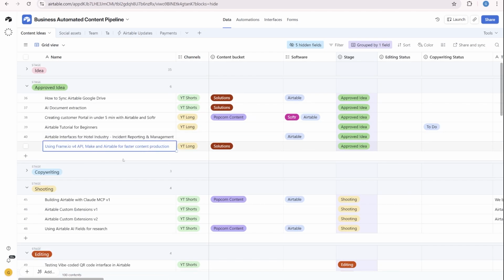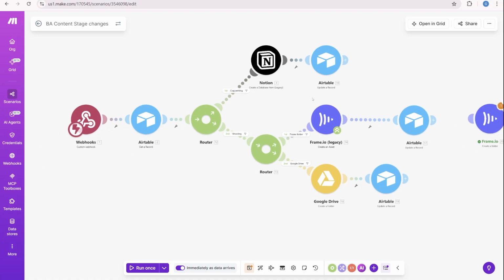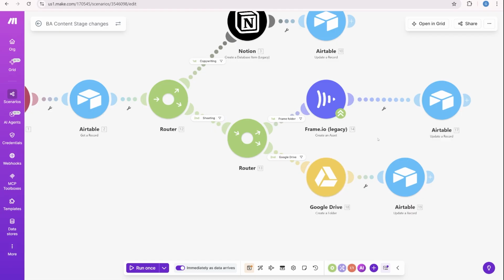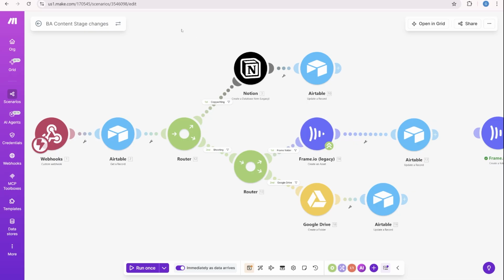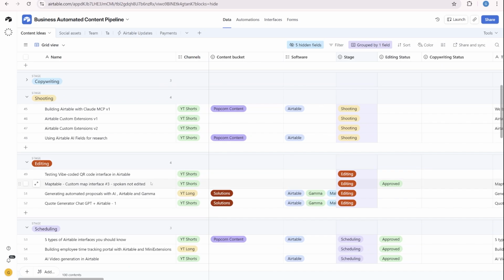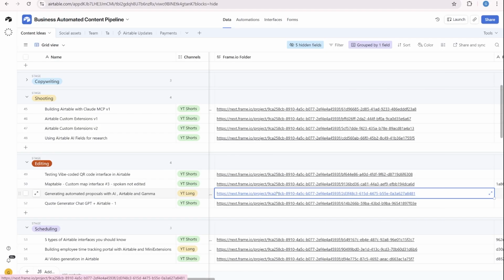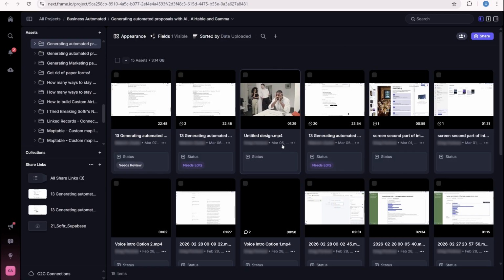The first step here, when I have a new video like this one, is that I would like to create a new folder inside of Frame for this video so I can upload the assets, and also a new Google Drive folder. So this is the same automation. I would basically change the status to shooting. Whenever this is in a shooting status, it triggers an automation that creates a folder that is then saved back into Airtable. You can see it here. For example, the videos that are now in the editing stage have Frame folder links over here, which I can click on to see immediately all the assets that have been uploaded.